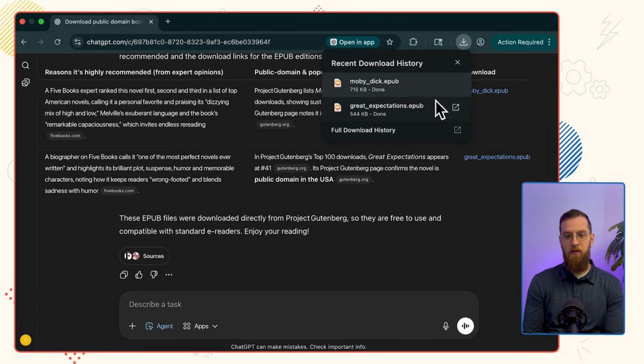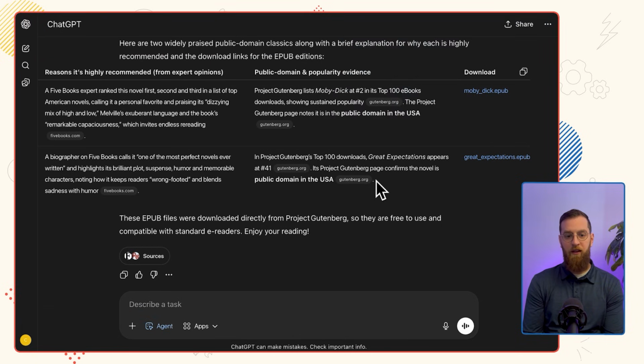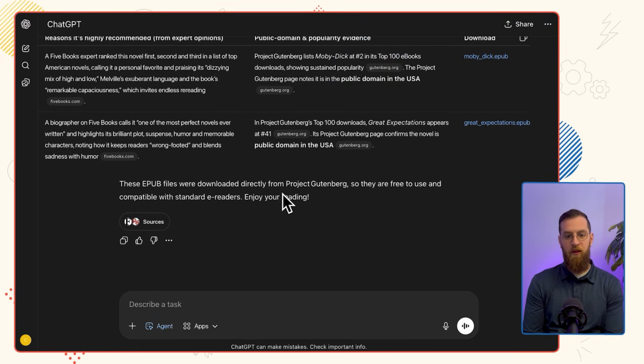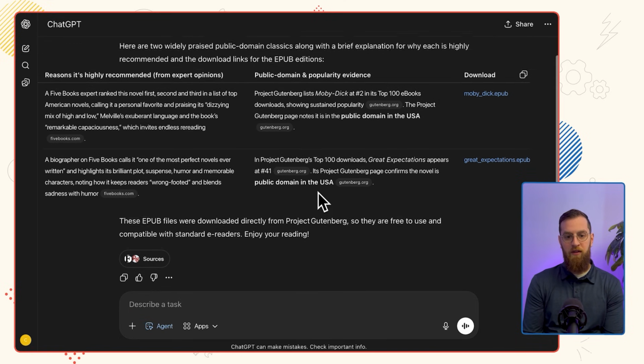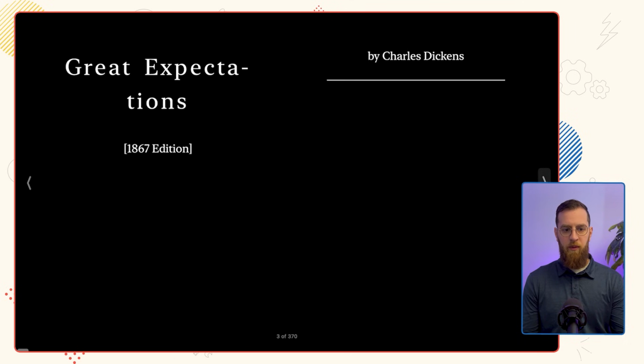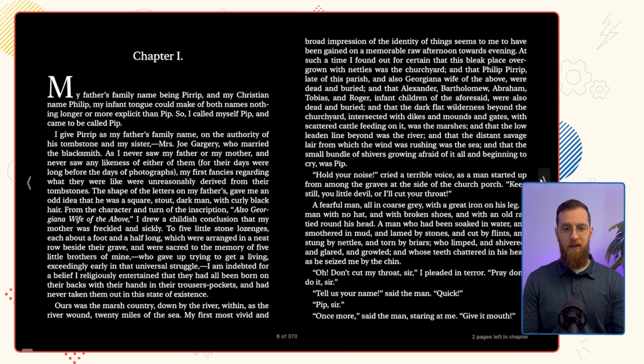There we go. I have them right here. These were downloaded directly from Project Gutenberg, so they're free to use and compatible with standard e-readers. Agent mode was able to pick some books for me, find them on Project Gutenberg, download and rename them for me, all without requiring anything else but a prompt. And here's the book that opened up in Apple Books. And we're good to get reading.